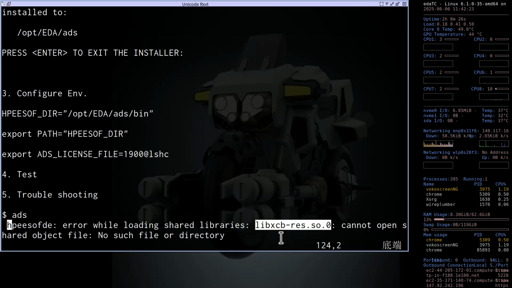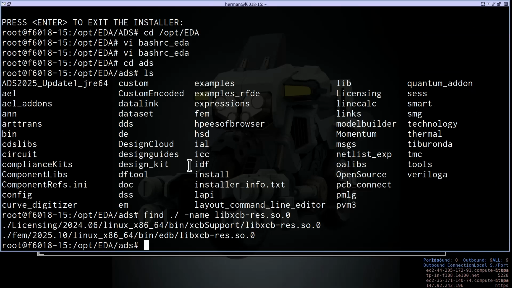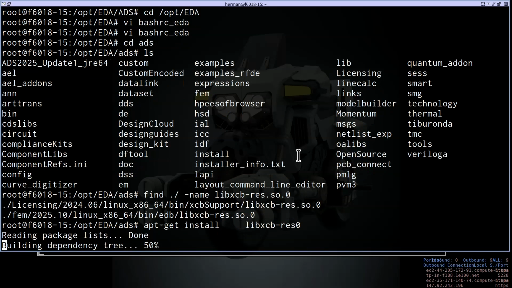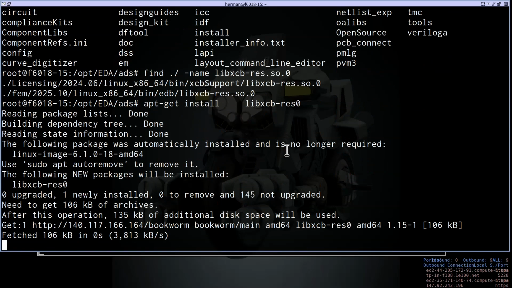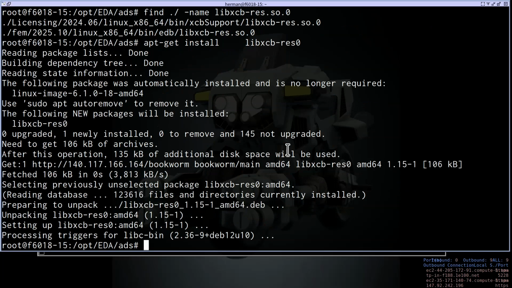Now we have this problem, libxcv resolution.so.0. And if you go to Debian packages website, you can see this file belongs to this package. So we can apt-get install this one.